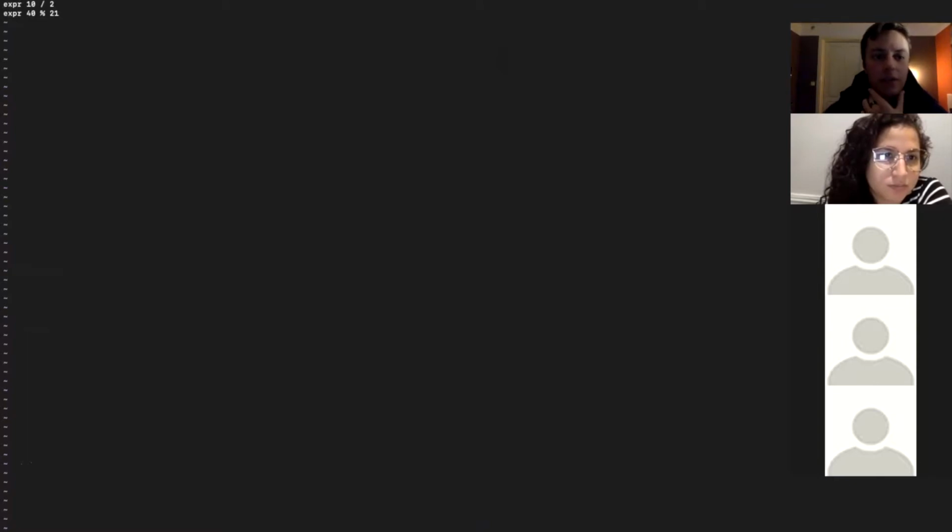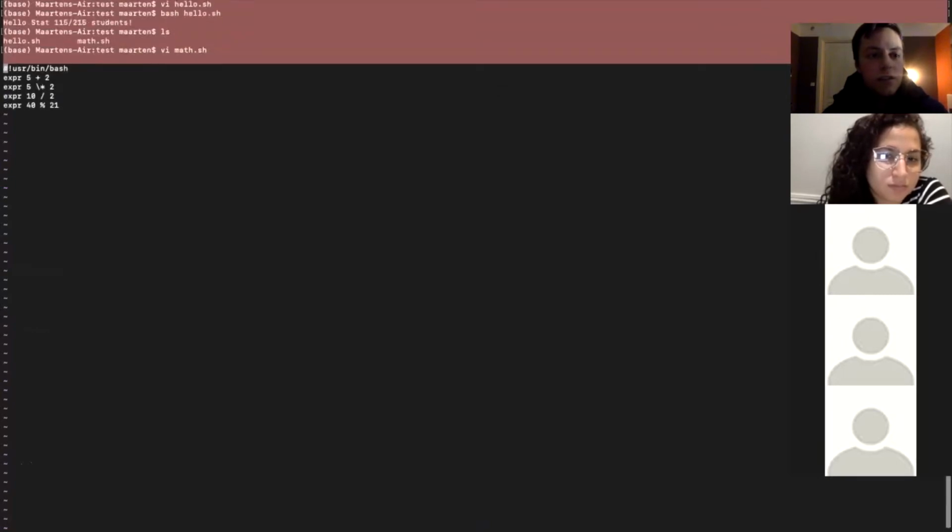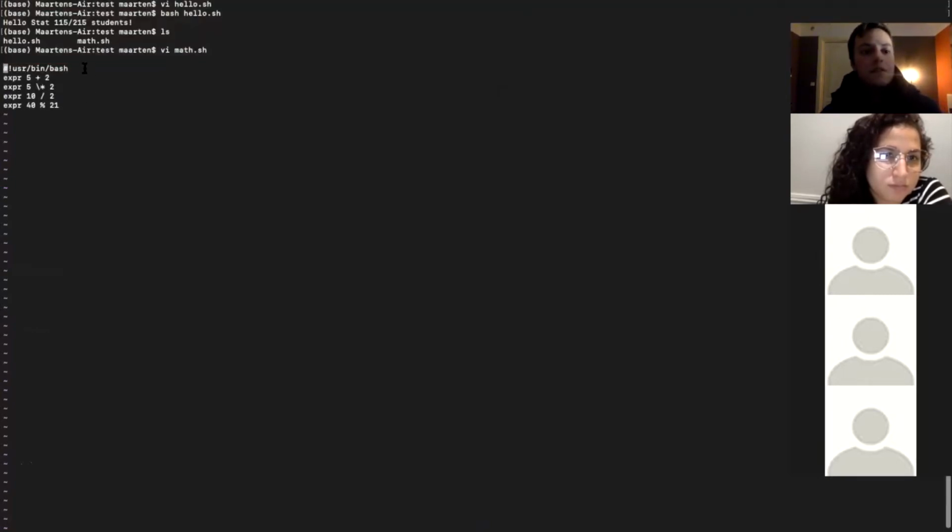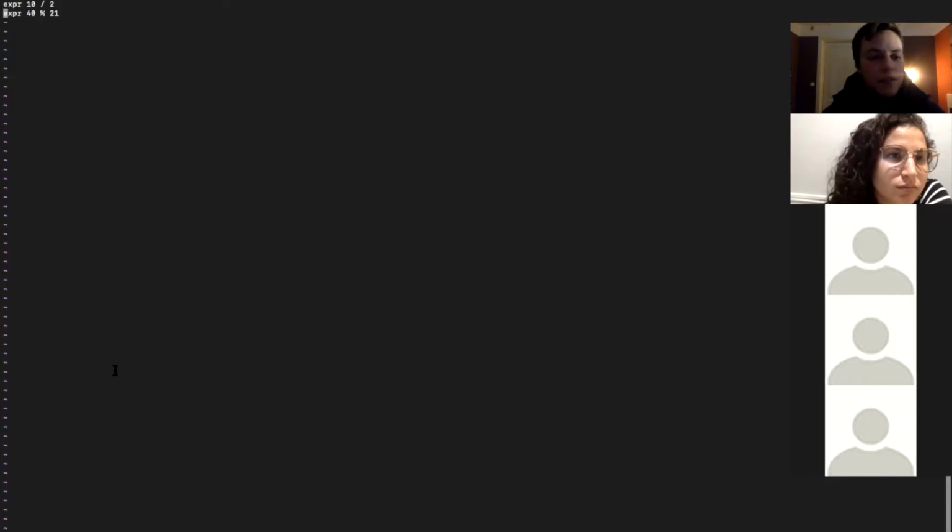So I'll get into this a little later in the slide, but we have a first line here. This is specifying which program we are using, namely bash. And then we are saying it needs to evaluate certain expressions: 5 plus 2, 5 times 2, 10 divided by 2, 40, what's that called, modulo 21.